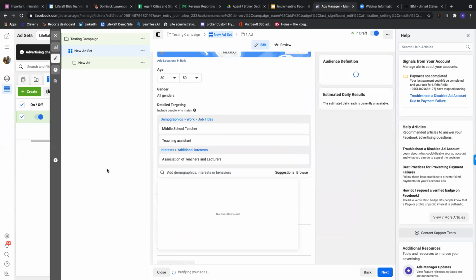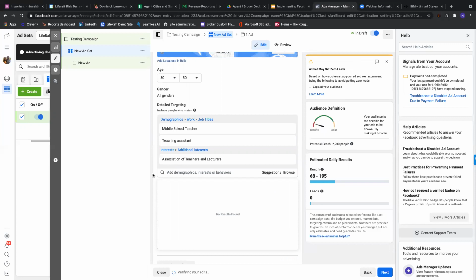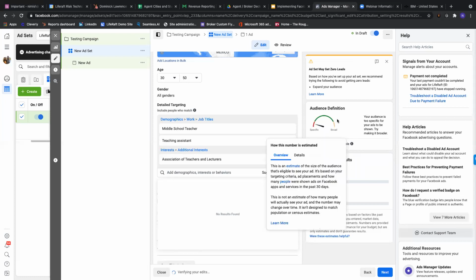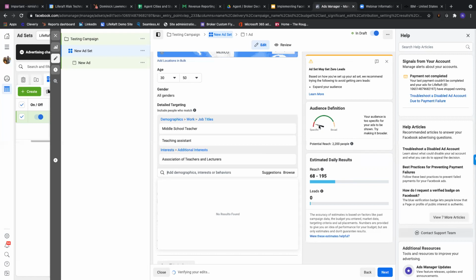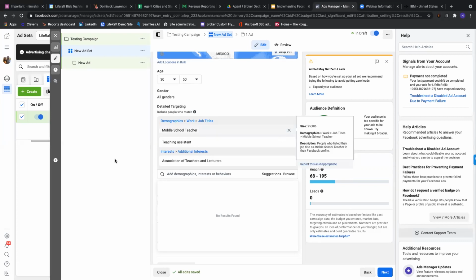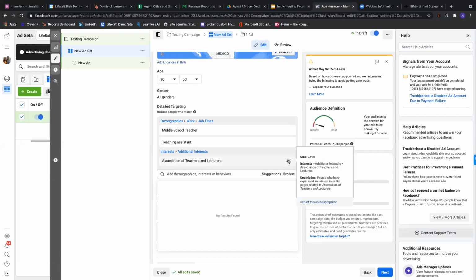Now, as you build this out, and you can get as specific as you'd like, there's one thing to keep in mind here, which is right over here on your audience definition. So Facebook provides us pretty good information into how specific or how broad we're getting. You want to keep your little target here in the green. What this is telling me is I've probably picked one or two things here that are going to really narrow our reach. My guess is it's going to be the Association of Teachers and Lecturers. As you can see here, there's only 2,700 people in here. And so I'm actually going to go ahead and get rid of that.